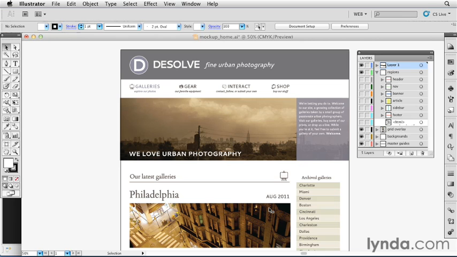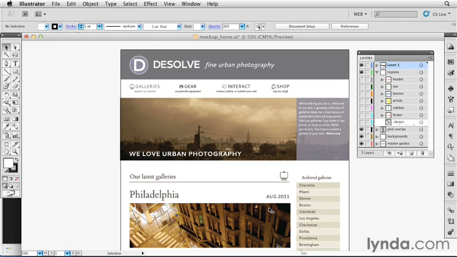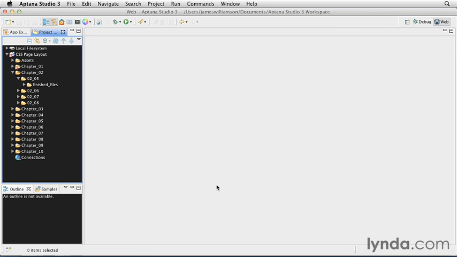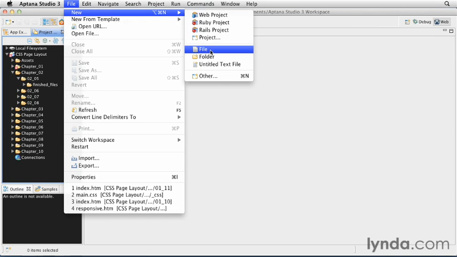So I'll be switching back and forth between this mockup and the code that we create to discuss how they are related. So I've got the mockup_home.ai opened that we've been looking at in the past couple of exercises. But what I'm going to do right now is switch back over to my code editor and create a brand new page for us to start working on. So I'm just going to go up to File and choose New, and do a new file.